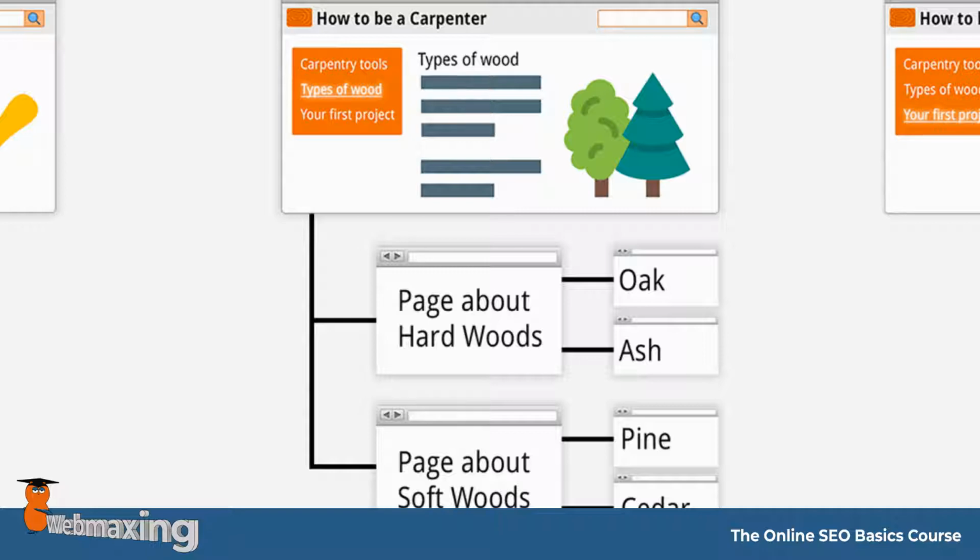But how can we demonstrate this structure to a search engine bot that is crawling pages one by one and can't see this pretty diagram? It's all about how we link the pages of each section together.